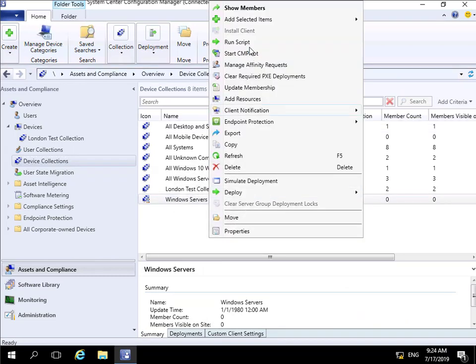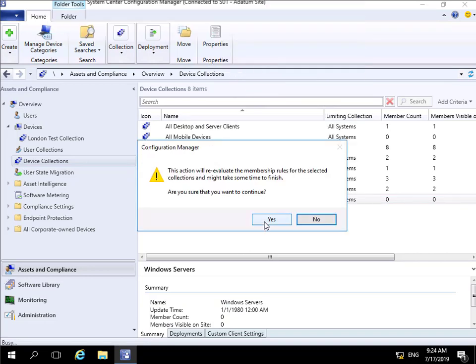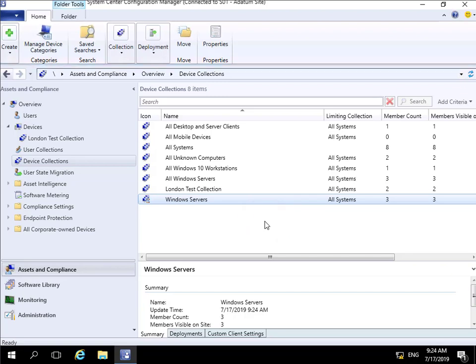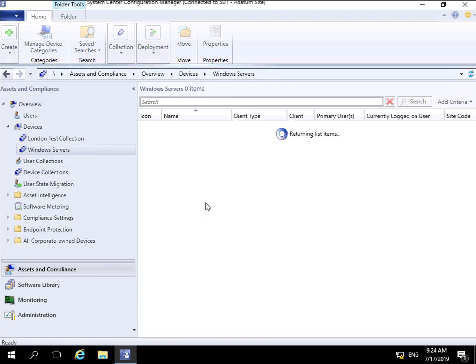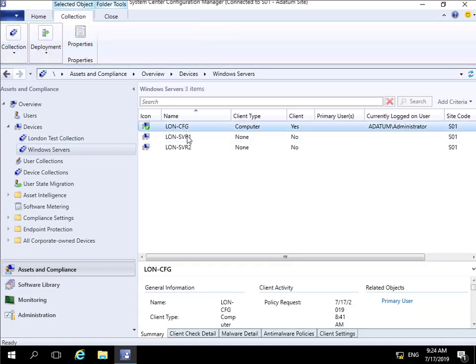So we'll right click and we'll just update our membership. We'll say yes. And as we can see, we now have 3 systems in here. So we'll just double click. And based on that, what we've got is LonCFG, LonServe1 and LonServe2.